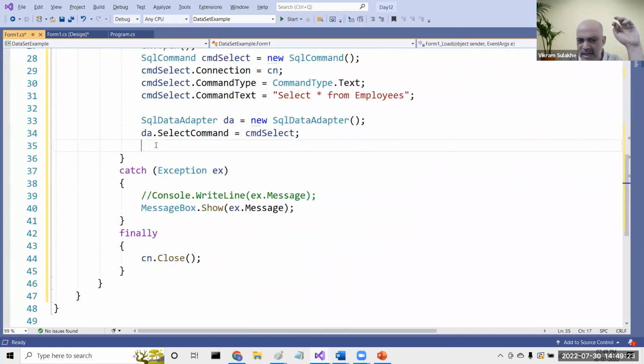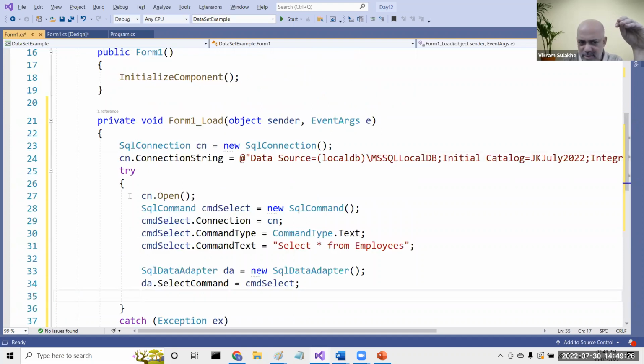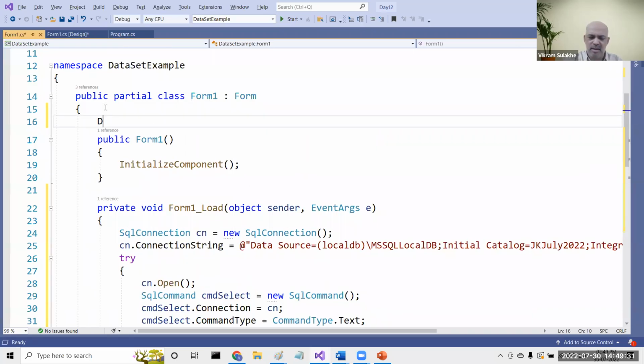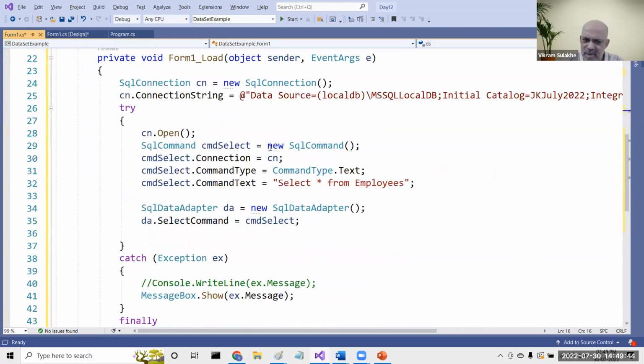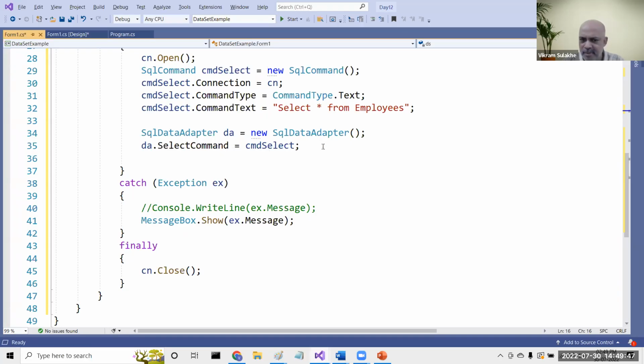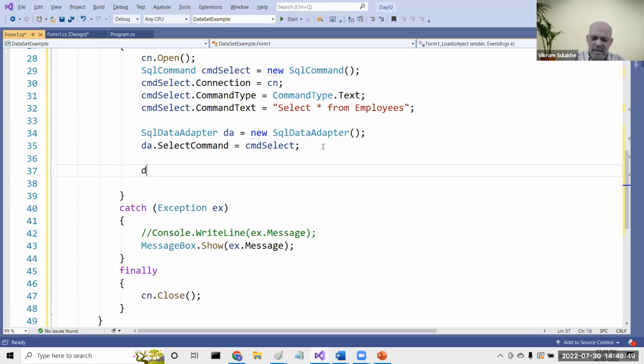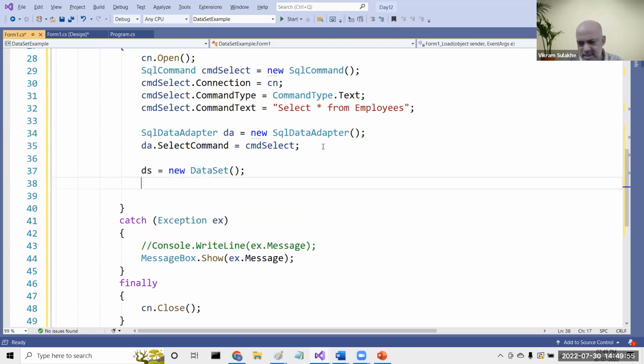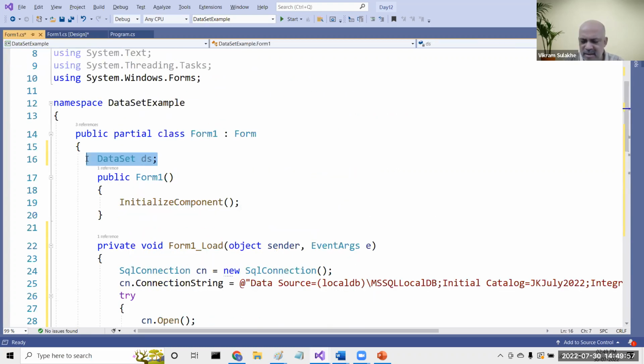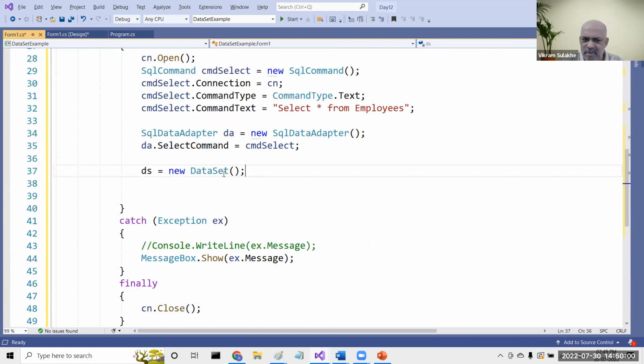So rather than creating the data set here in a function, I'm going to put this at the class level. DataSet ds. I'll do a new something later. By making it at the form level, at the class level, it's going to be available even at a later point of time. And what code am I writing here? ds is equal to new DataSet. So I've declared the reference of that type and allocated memory for it.